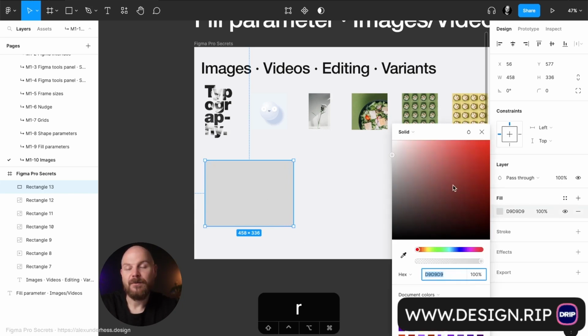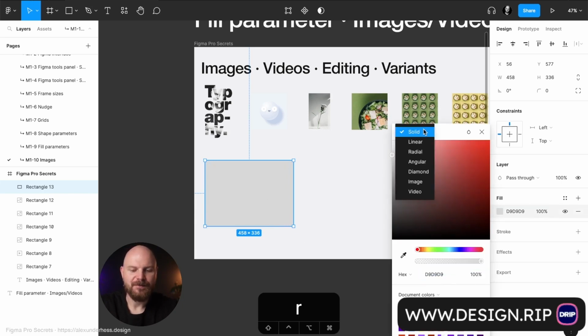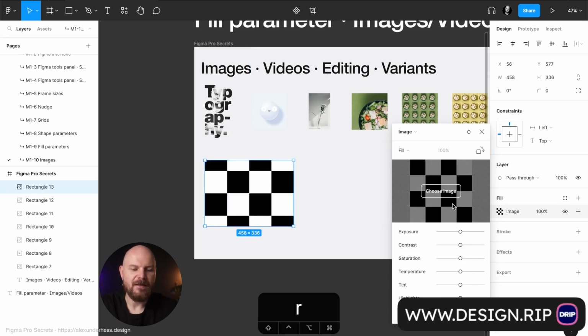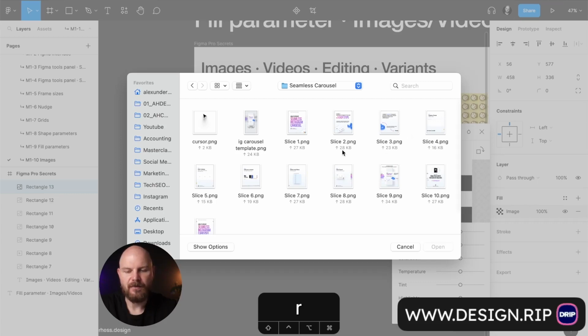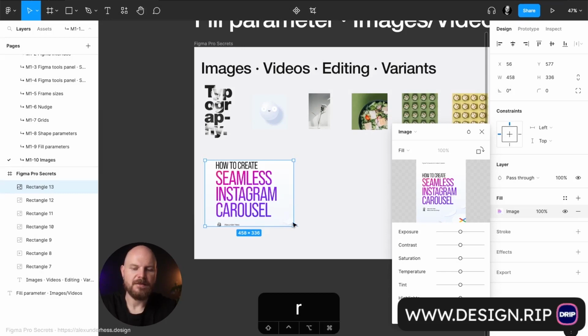Now let's go to fill parameter because that's exactly what we're discussing today. Go here and select image. Now you see that all the parameters below has changed as well. You see choose image and then you see some additional parameters. When you click on choose image, you can choose the image from your computer. And let's imagine I'll go with something that I created before, like this post. And this is what you see here. So the image was added.